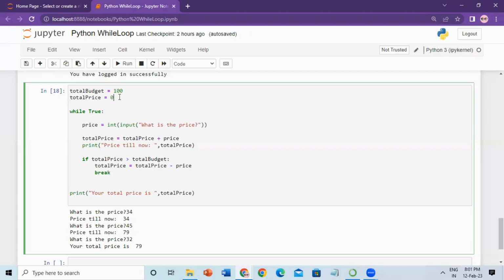So starting from variables again, I've initialized two variables here. One is total budget, which is 100, and total price, which is 0, because initially my total price is gonna be 0, to which I'm gonna add all the items' cost. So I'm gonna store 0 to it. And inside the loop, one important thing that I'm going to ask the user is, what's the price of an item. This is what is going to keep repeating, as well as the addition of all the items.